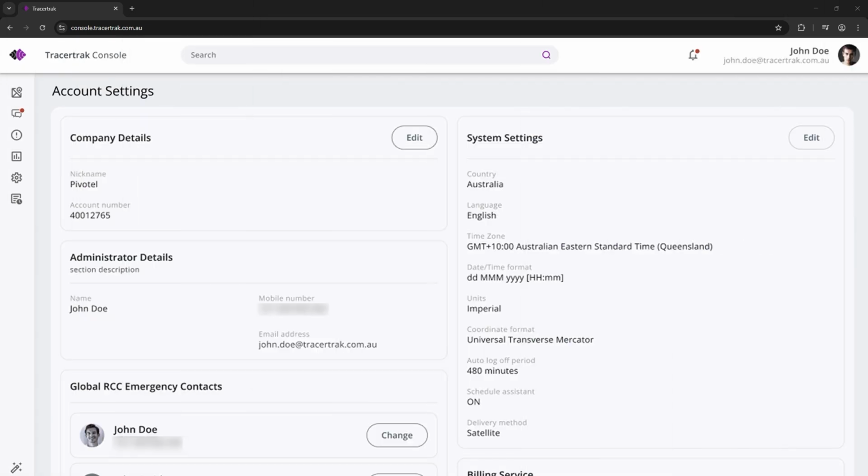will be able to change company details such as the account nickname, change or update administrator details, or configure system-wide settings such as language, time zone, date and time formats, and more. To update or change any of these items, simply click on the Edit button in the top right corner of the panel that corresponds with the information you want to change or update.